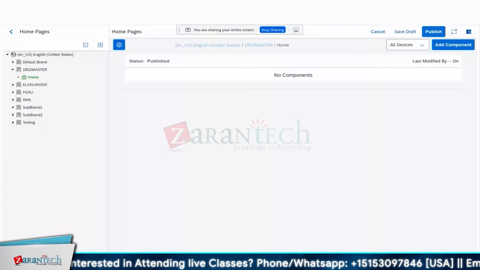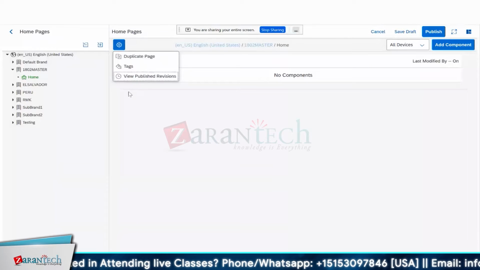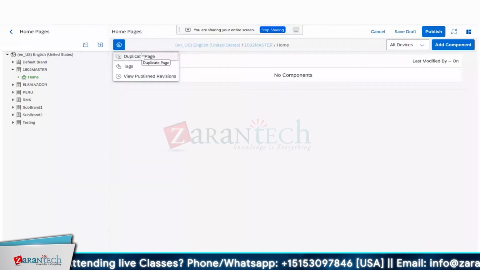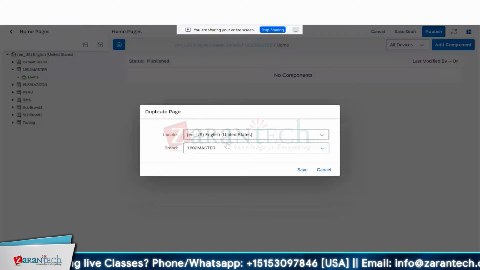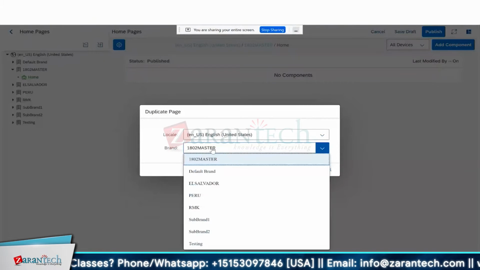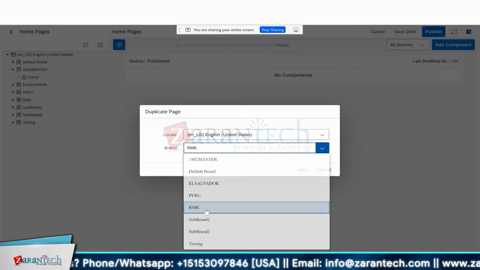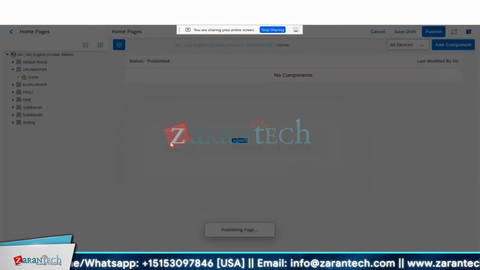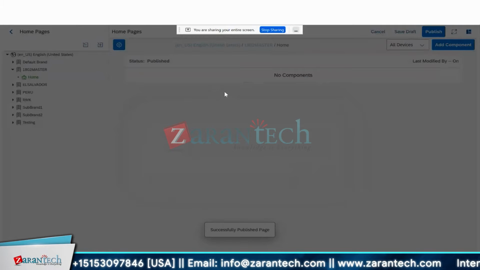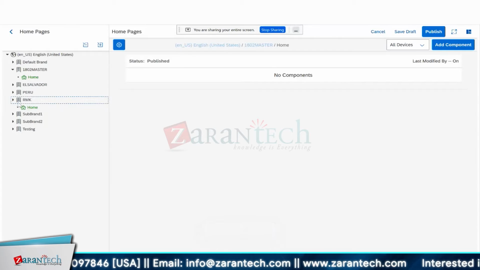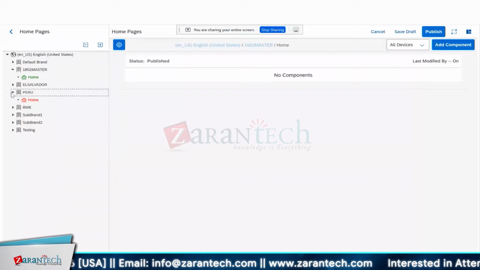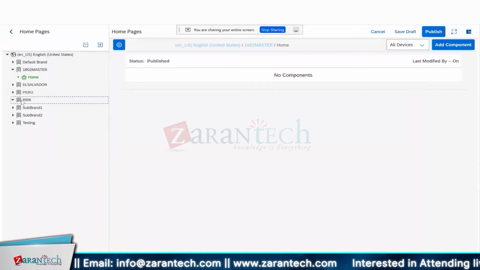The other option is, what we can do is we have an option to duplicate this page. Okay, when I click on duplicate, it's going to ask me under which brand do you want to put it. Okay, I will put it under RMK and click on save. So the same page that we created with the components might be available there in RMK also. Okay, the brand name is RMK. So these are the couple of options.